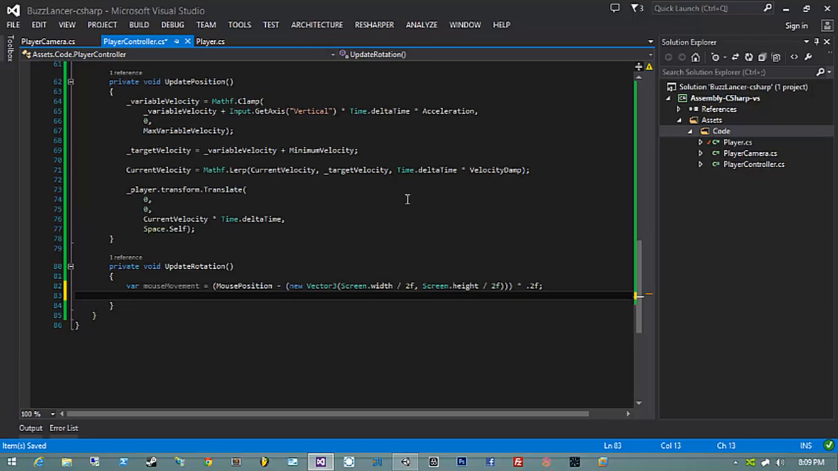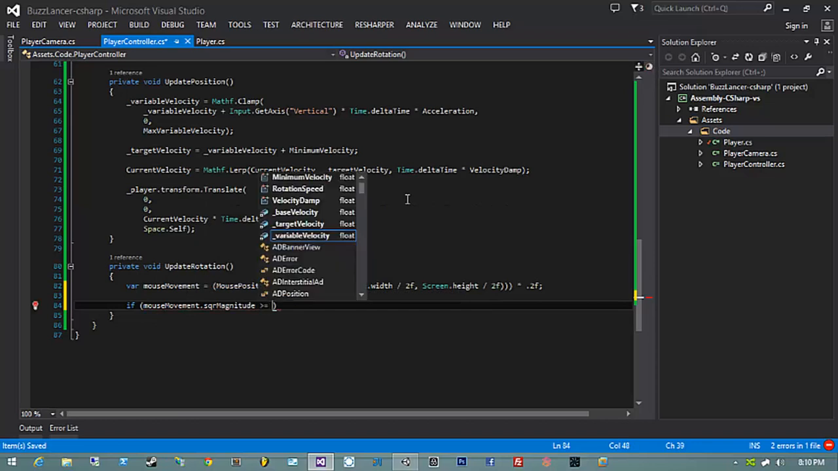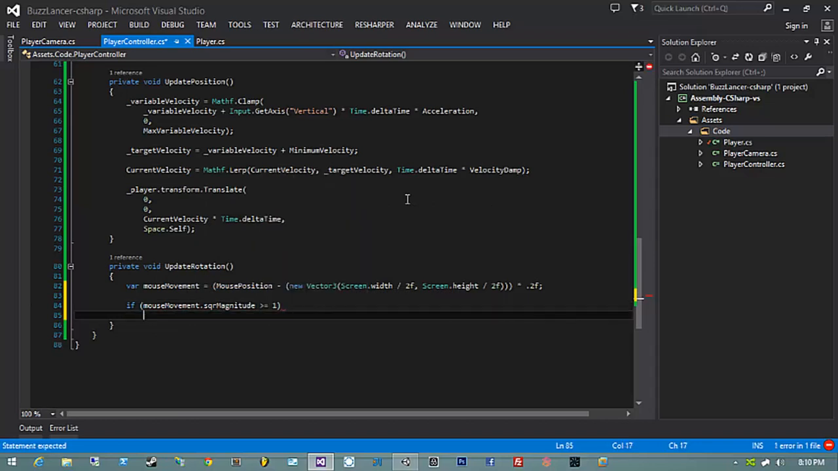Yep. Next up, I'm going to implement a small dead zone. I'm going to say if mouse movement dot square magnitude is greater or equal to 1. So that means we're only going to perform this operation if it's past a specific dead zone, which allows us to have our mouse not necessarily directly in the center of the screen without the player moving. So it makes it a little easier to rotate things. Yeah, gives you a little play in the mouse. And you can modify this variable to whatever you want, of course.